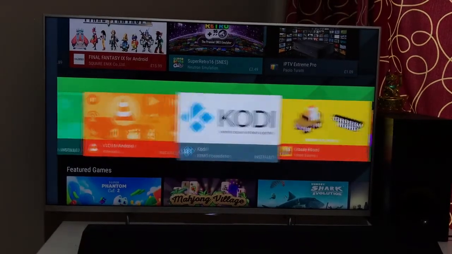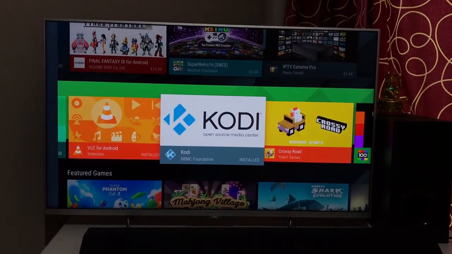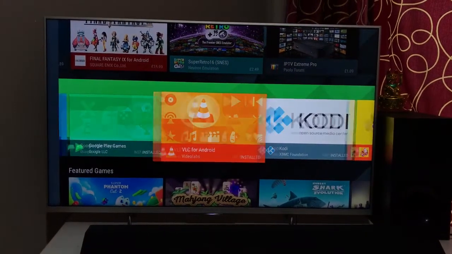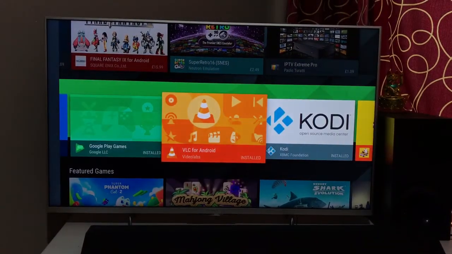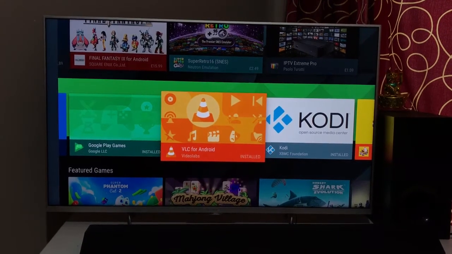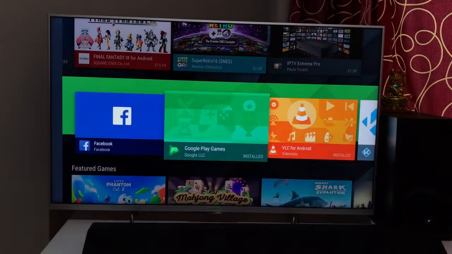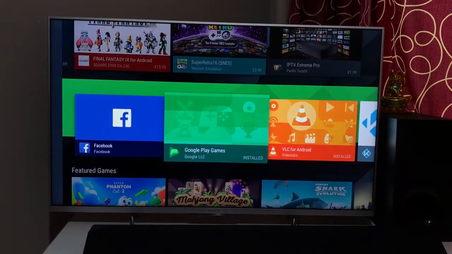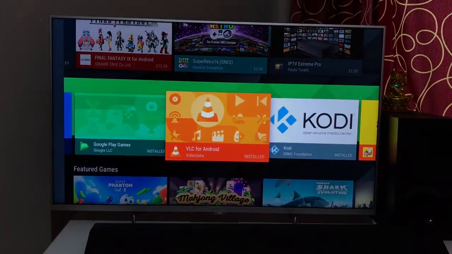Kodi, I've done reviews on that. You should be able to see sports, live television, TV series, movies for free once you've done your installation and setup. Look for other videos on my channel. VLC player, as you have on your laptop, that's a good player to watch your movies on your USB drive attached to your television, or on a shared folder on your laptop.